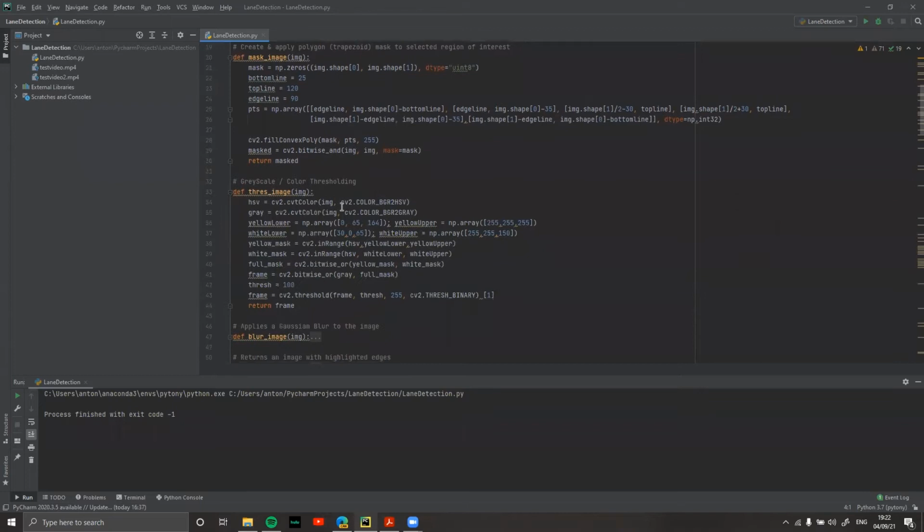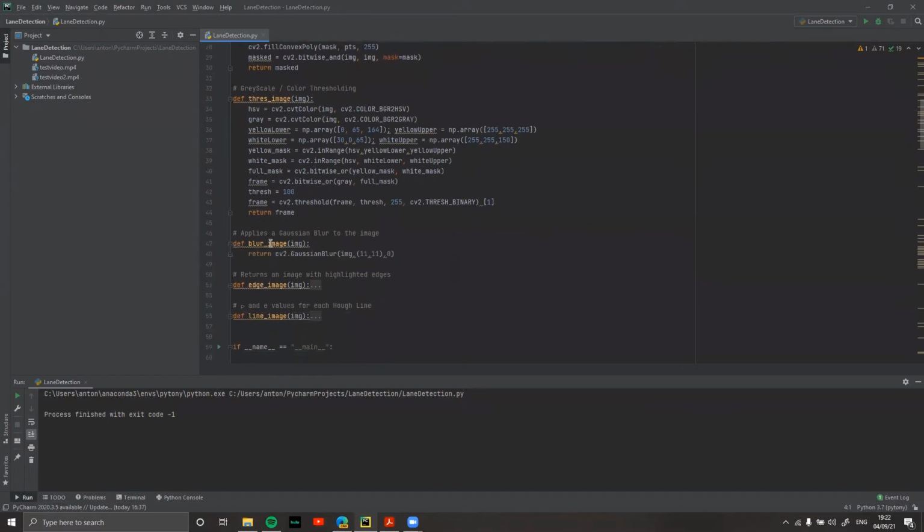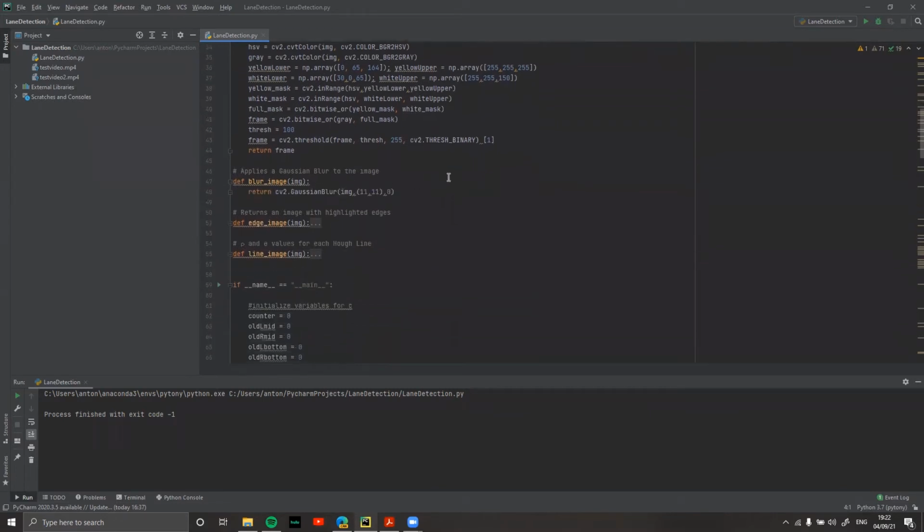Okay, then we have the thresh image command, which does grayscaling and color thresholding. This was taken pretty much straight from the lecture notes, pretty straightforward. Then we have the blur image, which does a Gaussian blur. I chose 11 by 11 because if I chose 21 by 21 blurring, later on once we get to the Hough lines, it would give me some errors where part of my code wouldn't work, but the 11 by 11 gave us the best working there. And it's still blurred enough.